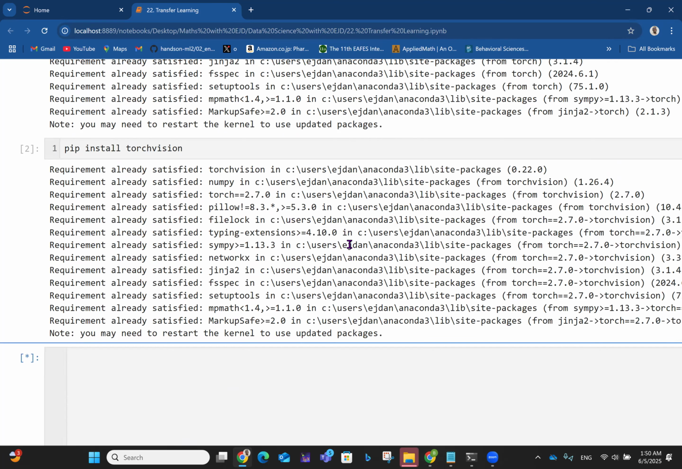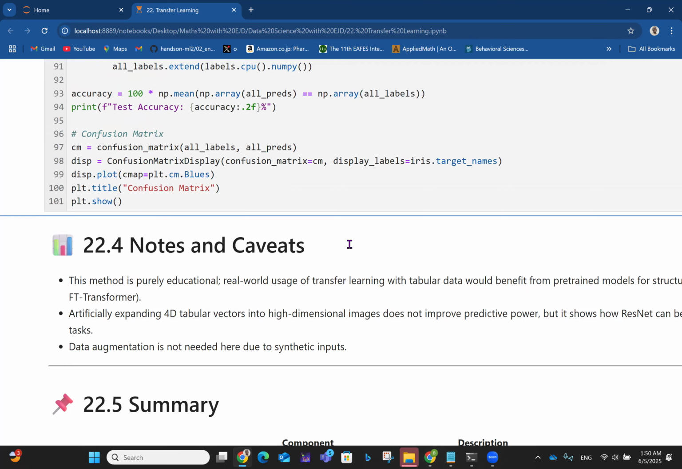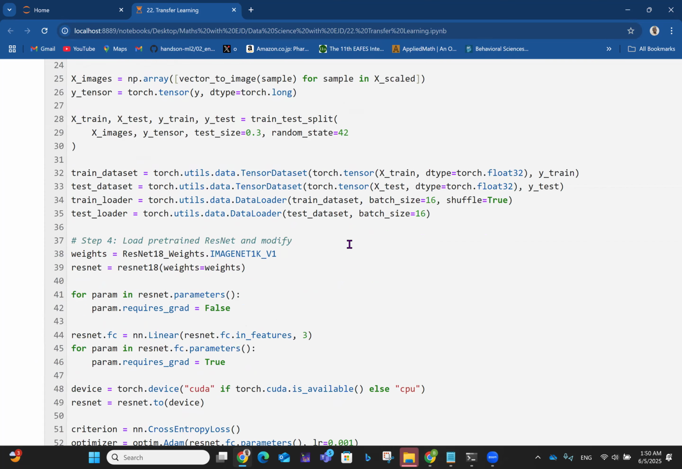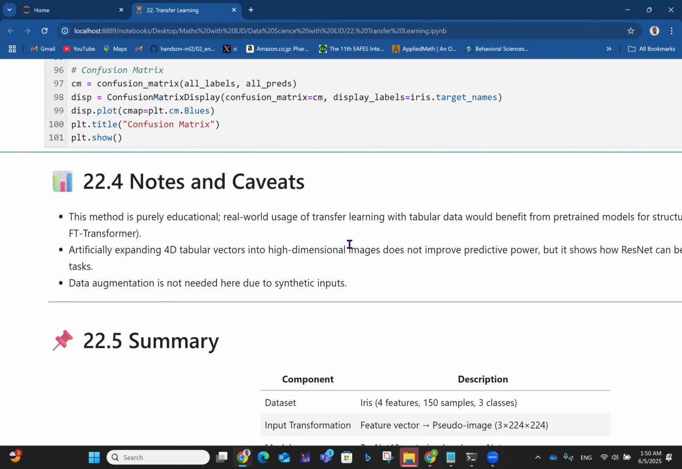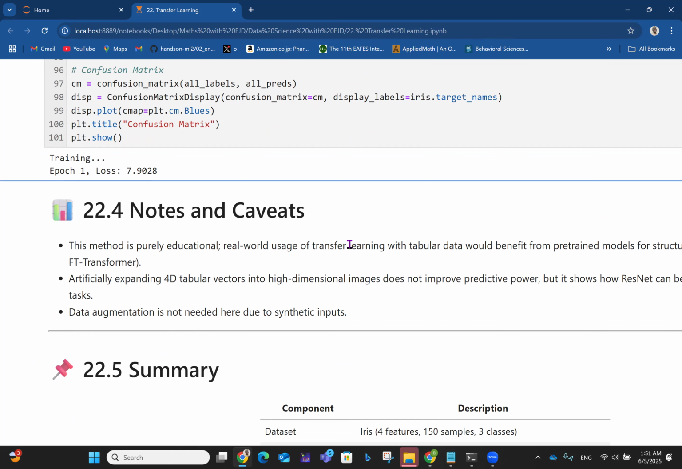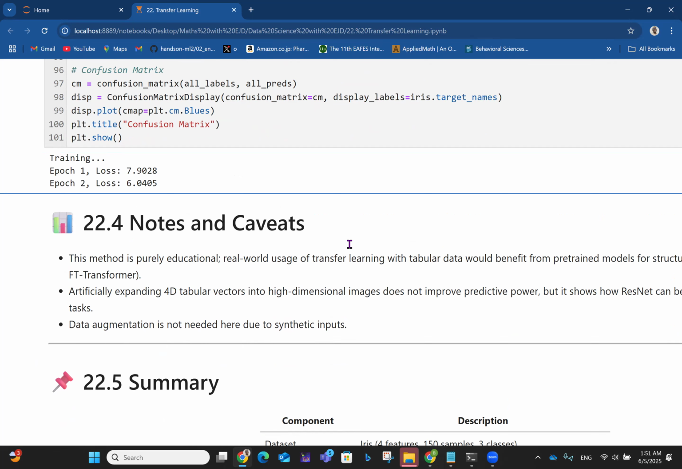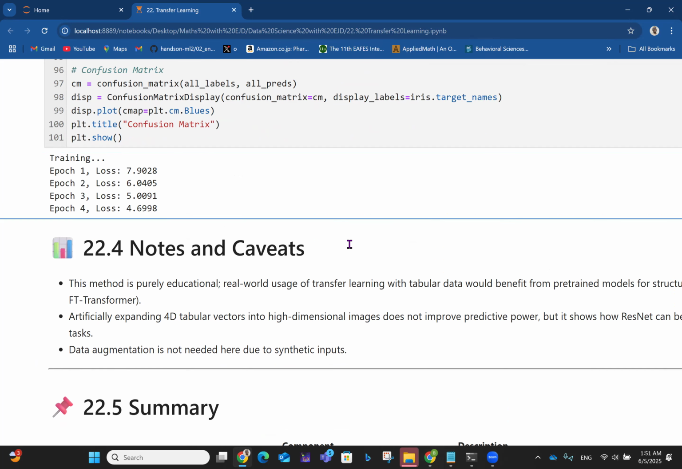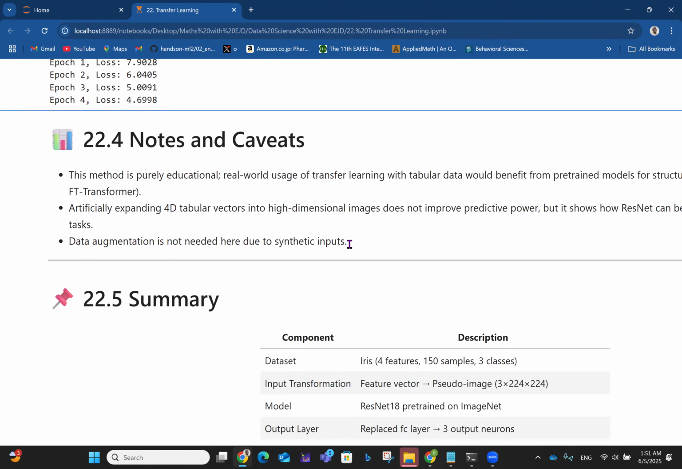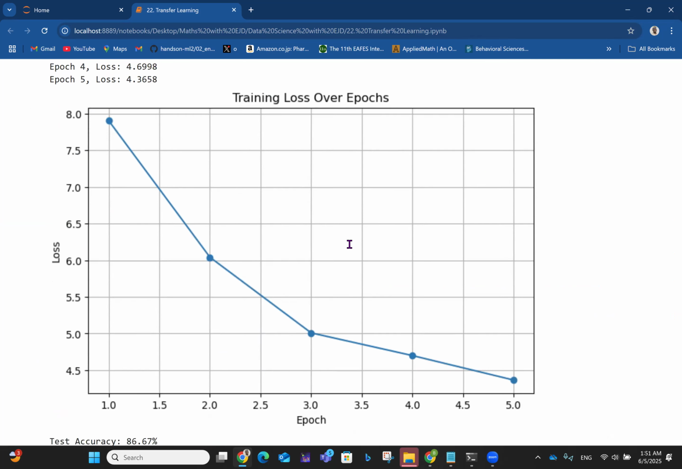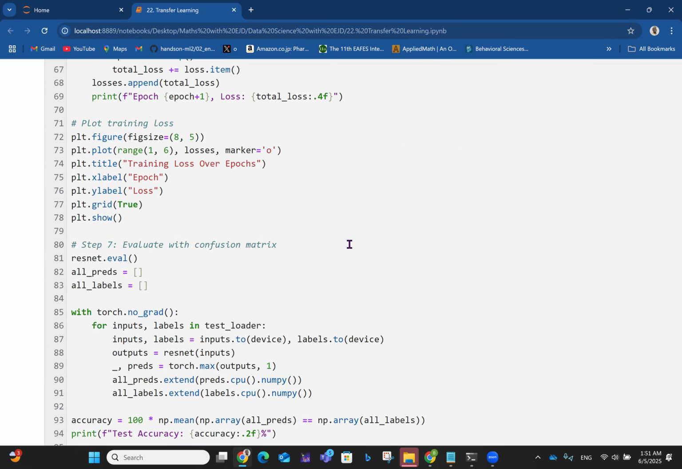All right. So we have this now, and I think it's still running, so it's a lot, right? So when it starts, you begin to see, yeah, the training is on, because it takes quite a while. Then Epoch 1, the loss is 7.9028. Epoch 2, the loss is 6.04, so it's getting better. Epoch 3, the loss is 5.0091. Epoch 4, it's now 4.6998. Epoch 5, it's 4.3658. So we have it in five epochs.